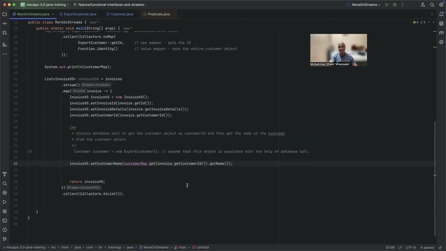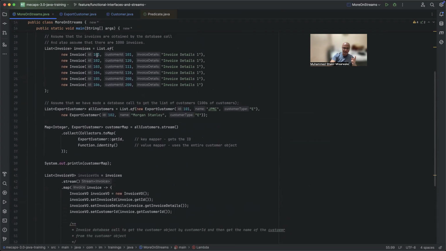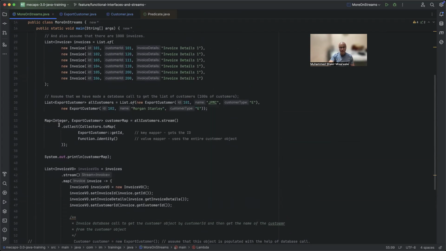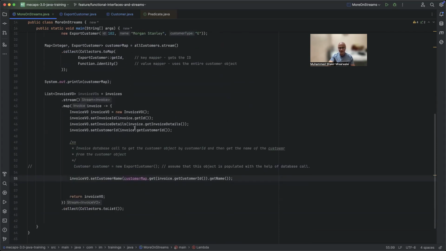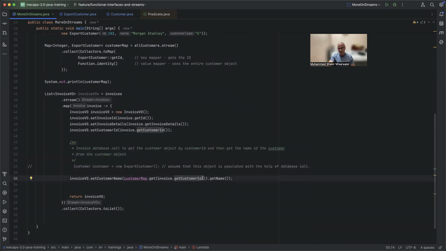See here. See this, friends. So there are two calls. One call to get the invoices, another call to get the list of all the customers. I have mapped that customer into a data structure, which is a map of integer and export customer, which helps me to get the object by the ID: ID, object, ID, object. And then instead of each time within the stream going to the database, I just take the data from the map. Whatever is the invoice.get customer ID, for that customer ID, I am saying get key.